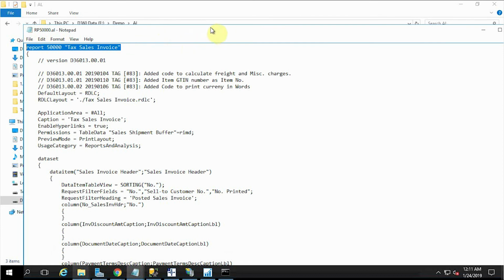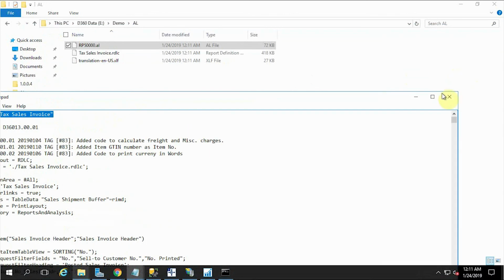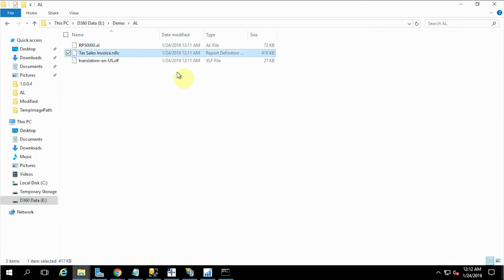So you can see it's a report that is generated. We have our RDLC file and a translation file. So now we can just create a new AL project, and we would be covering that part in our next video, and we'll be using these files in our project, and we'll be creating an extension.